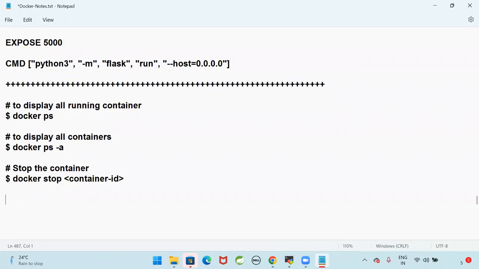In order to stop the container, we will use docker stop container ID. How to remove the container? Delete the container. In order to delete the container, we have docker rm container ID. To remove the container, we are using docker rm container ID. So these are the commands.